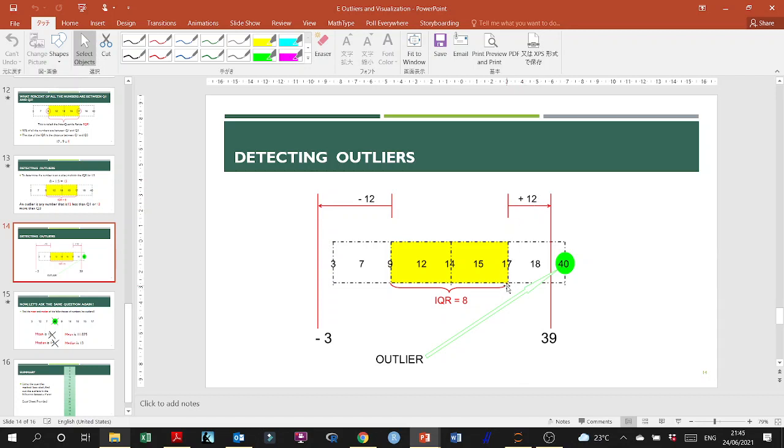Then we use this 12 in the following manner. For Q3, the upper quartile, we add the 12. So 17 plus 12 is 29. I'm sorry, I put here 39. It's 29. So it will be 29.